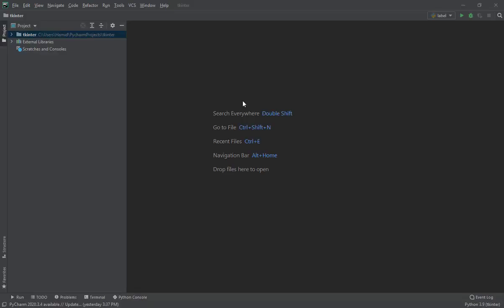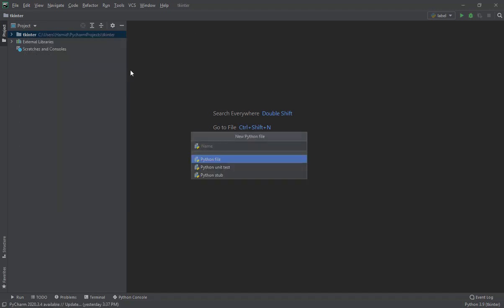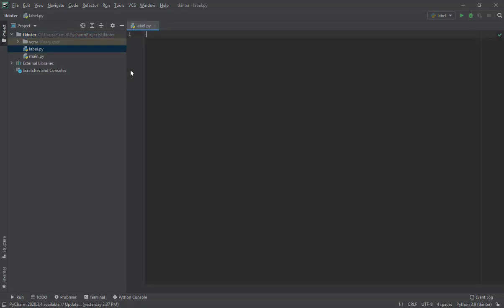Today we'll learn how to create and use labels of tkinter. And for that you need to create a project. We've created a project with the name tkinter. Right click on it, new, and create a new Python file. We name the file label and then create, enter.